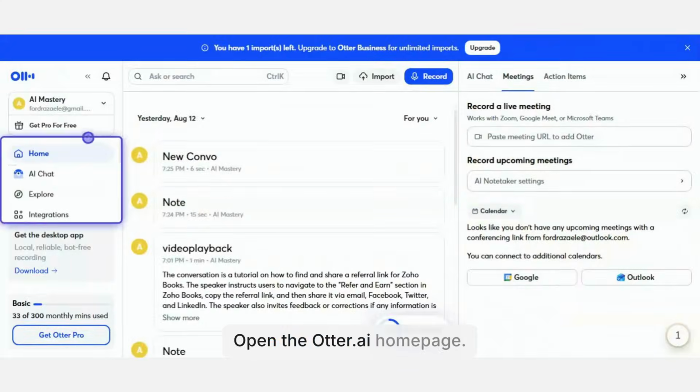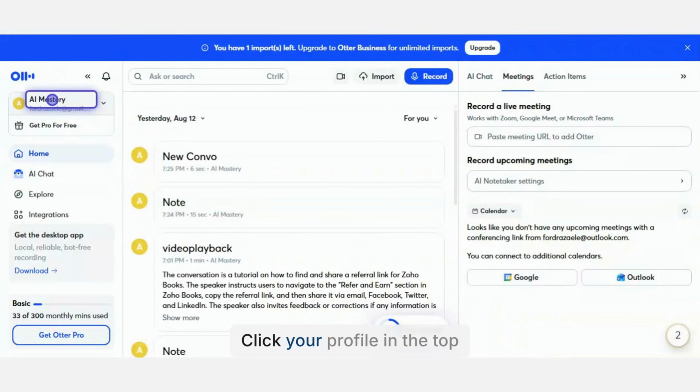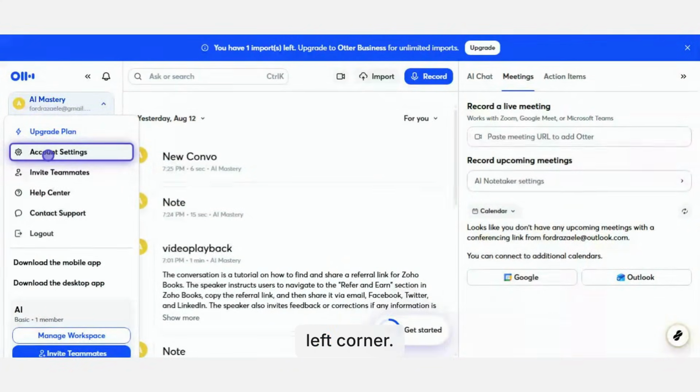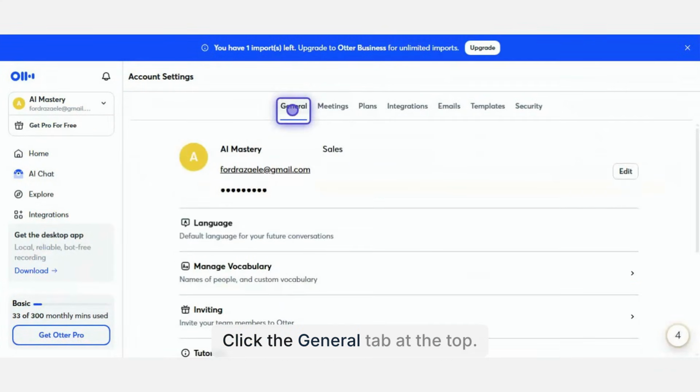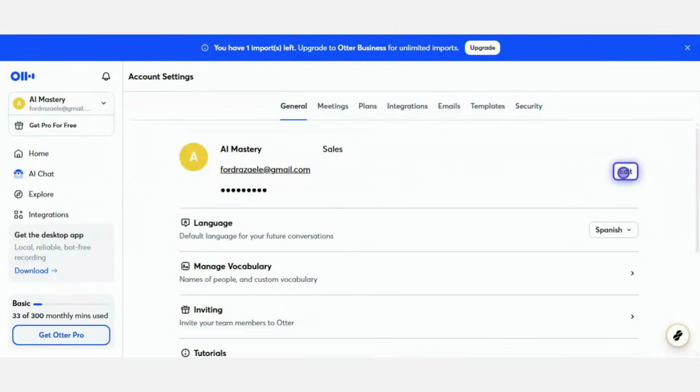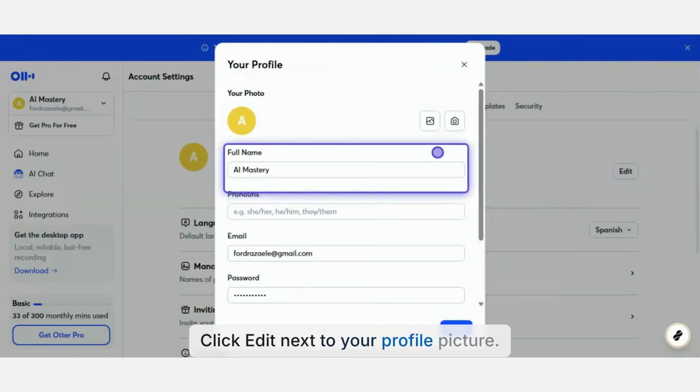Open the Otter.ai homepage. Click your profile in the top left corner. Click Account Settings. Click the General tab at the top. Click Edit next to your profile picture.